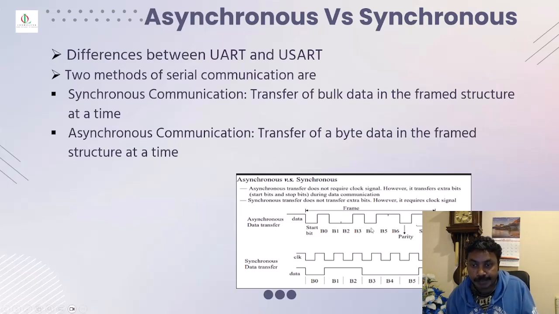And this is what is explained here. Asynchronous transfer does not require a clock signal. However, it transfers extra bits, that is the start bit and the stop bits, so that adds more to the memory allocation during data communication. Whereas in synchronous mode, you don't need these extra bits, start bit and stop bit. Instead, your data will be synced with the clock signal, therefore the clock signal is required. So this is the basic timing diagram, and eventually you will learn in the projects how this is all transferred.